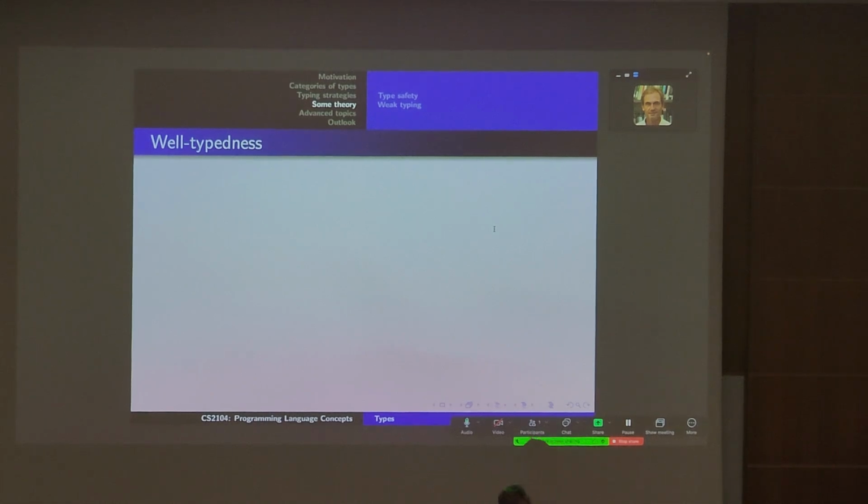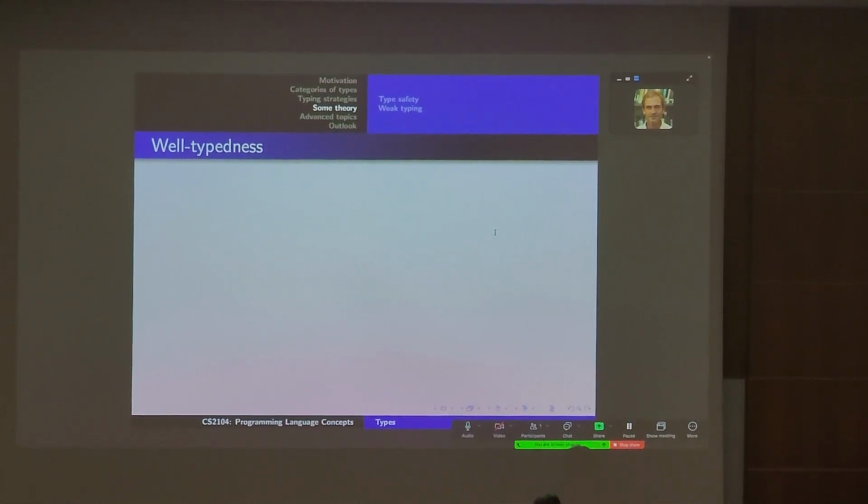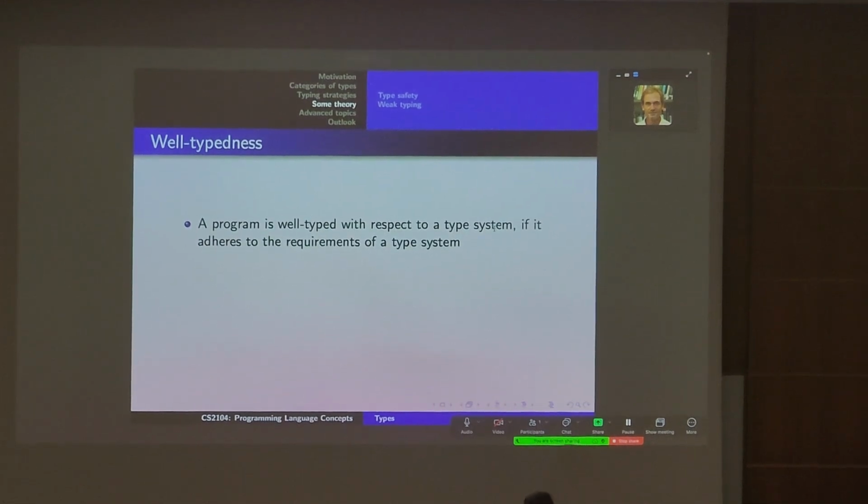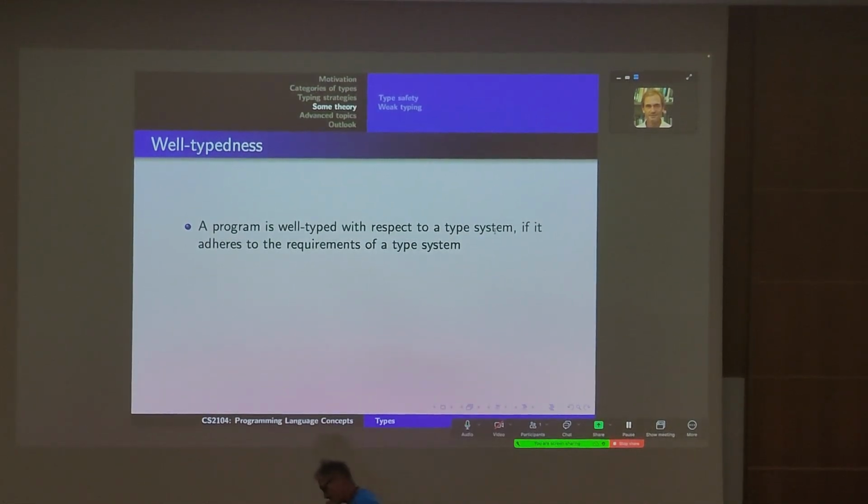So the first term that I would like to define is the notion of well-typedness. Well-typedness describes a particular program with respect to a particular type system. You take a program and you apply your rules of the type system, and the type system can tell you okay or not okay. There are type errors or there are no type errors. So well-typedness is a property of a program with respect to a type system.